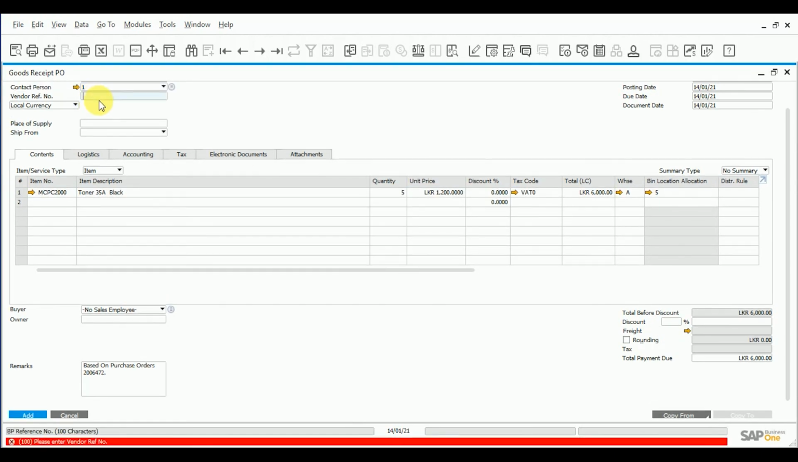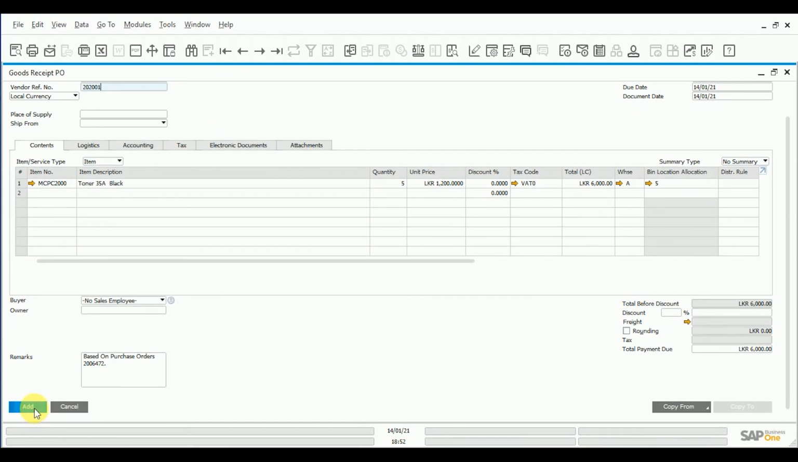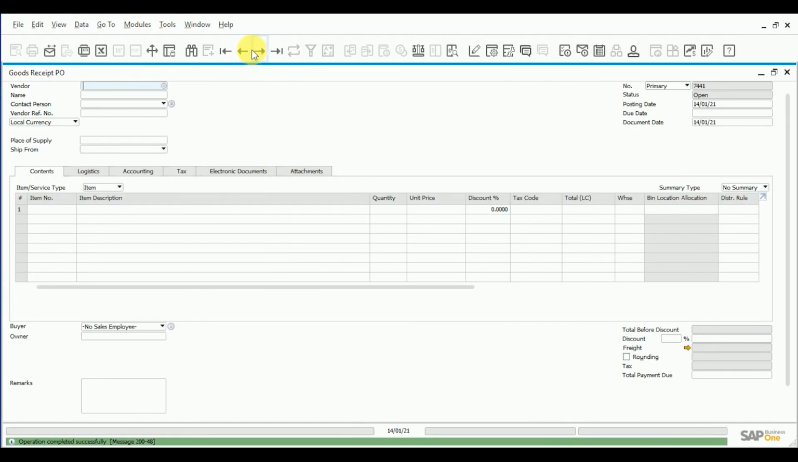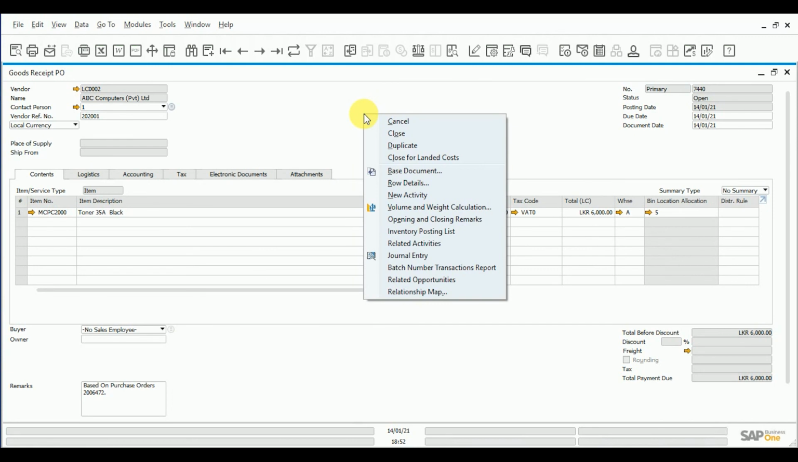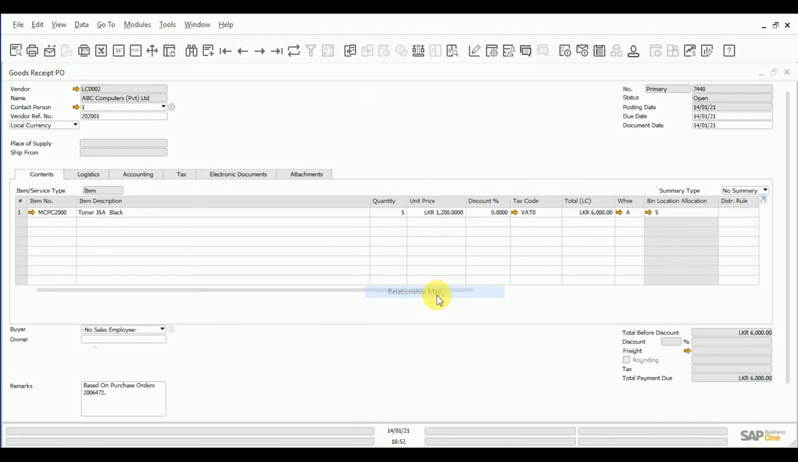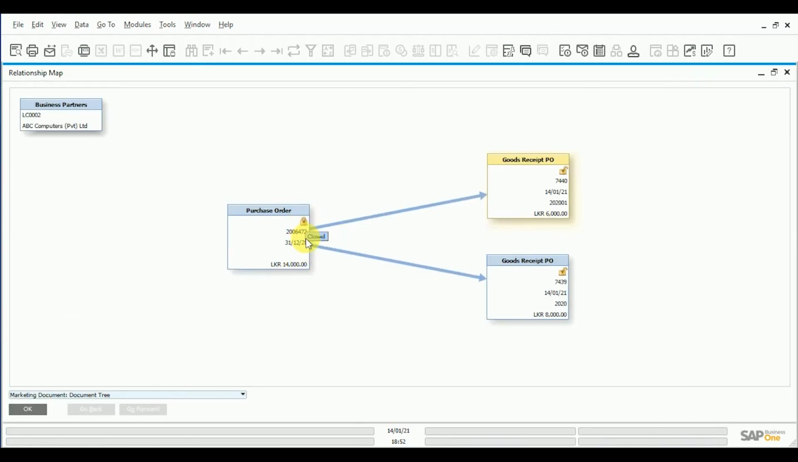Again, I had a mistake. Okay. I'm going to add to the system. If I go to the previous one, I'm going to the relationship map. Now you can see the padlock is closed, and it shows the 2 transactions which we have done based upon this purchase order.